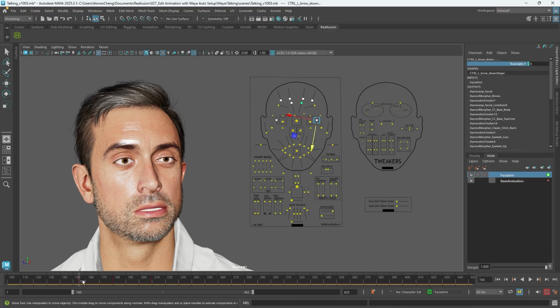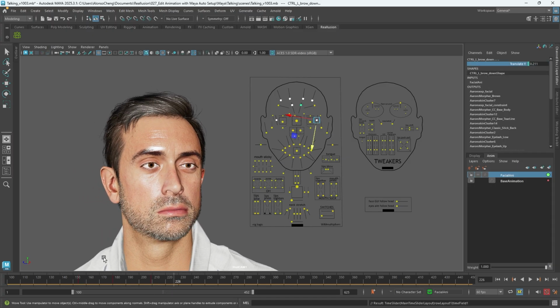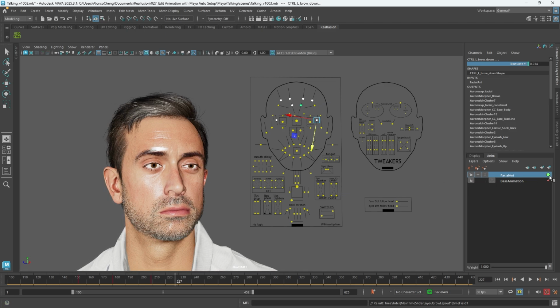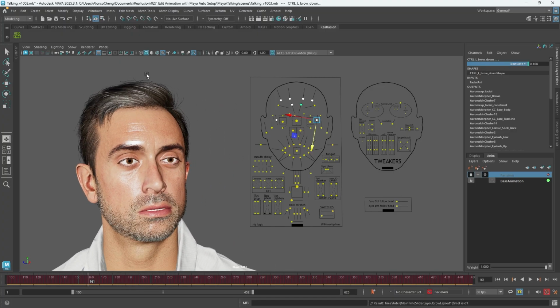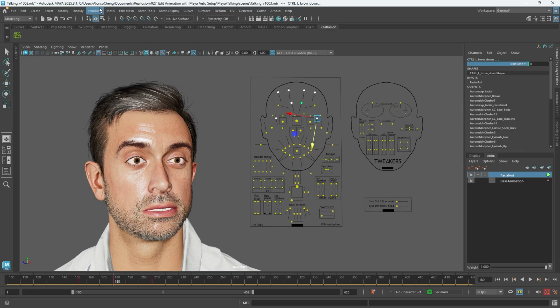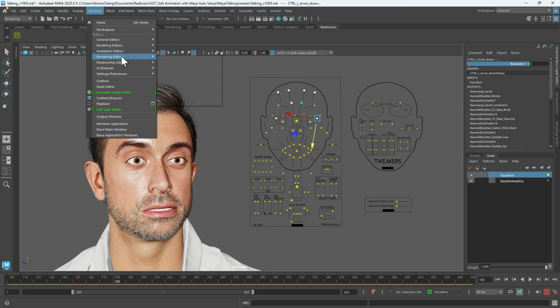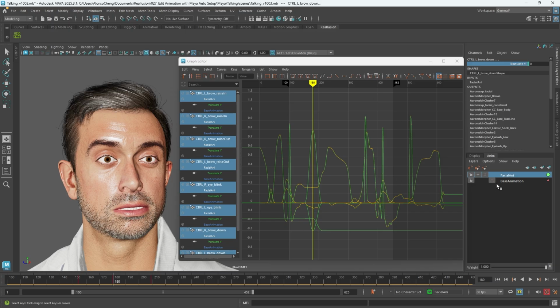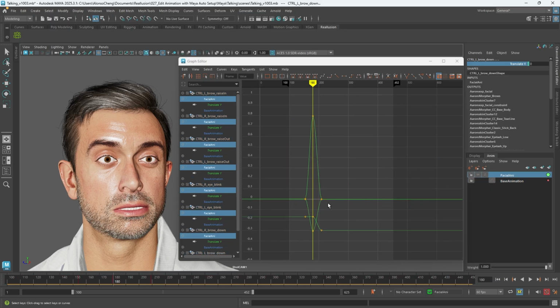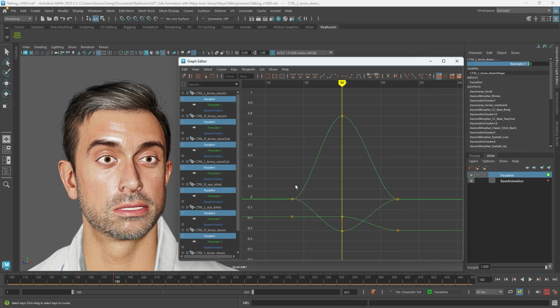All the edits are now stored in this new animation layer. If you disable it, the changes disappear, which shows that the edits are contained and non-destructive. To fine-tune your animation, open the Graph Editor via Windows, Animation Editors. Select the layer you want to edit and make subtle adjustments to curves, smoothing out transitions, or enhancing specific expressions. This makes your facial animation much easier to manage and more precise.